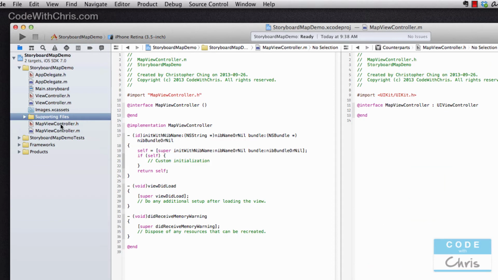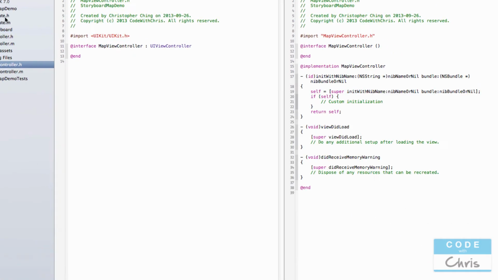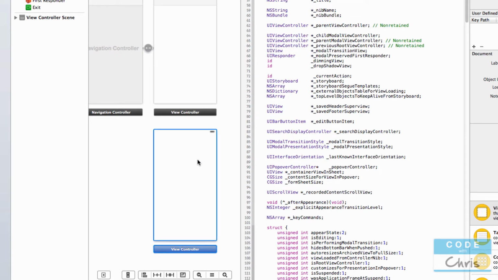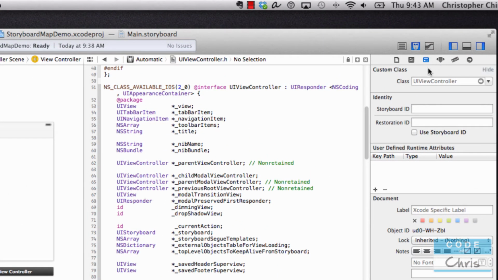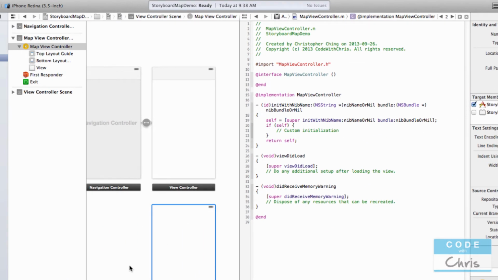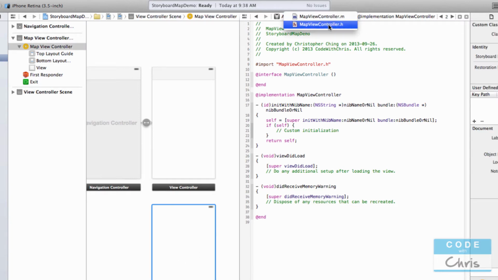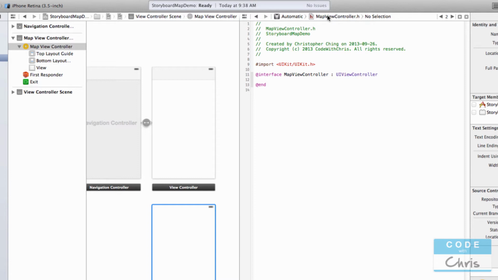So I want this map view controller class to be the class that manages this view. What you can do here is, in your storyboard, click the second view controller that we added, and then up here in the inspector view there are a couple of tabs. Switch to the tab where you see custom class, and in the class field type in map view controller. Just by doing that, when you click this view, the assistant editor shows you the map view controller. That's specifying that this map view controller manages this view.